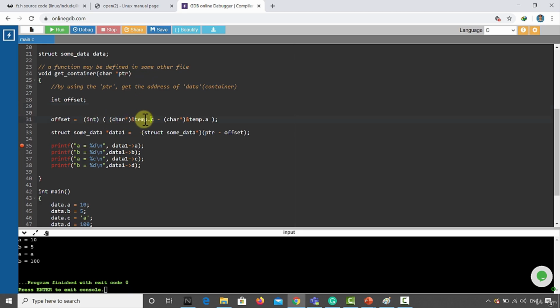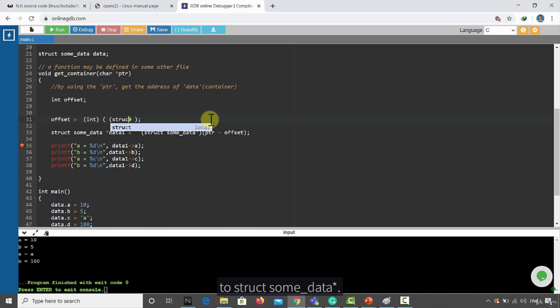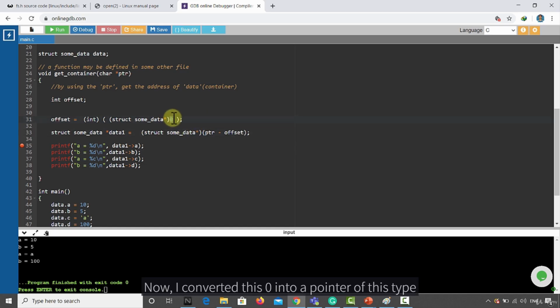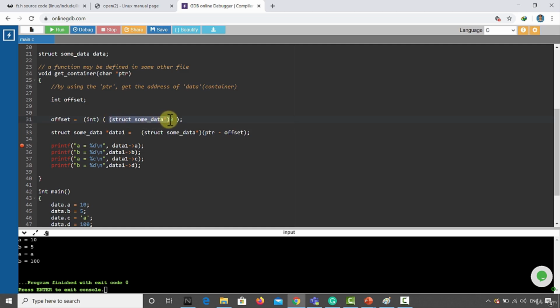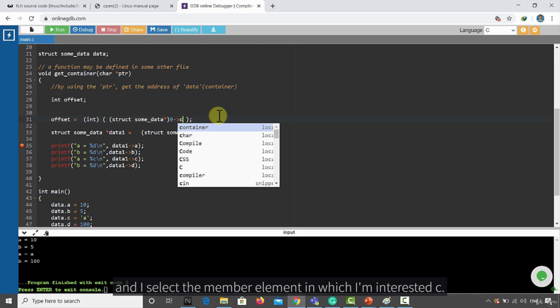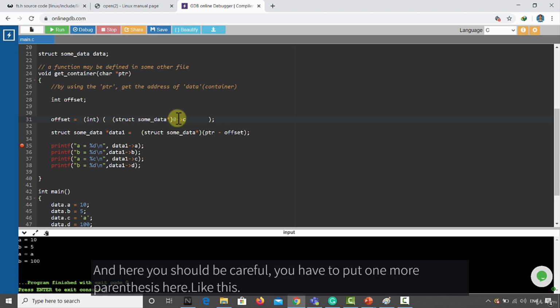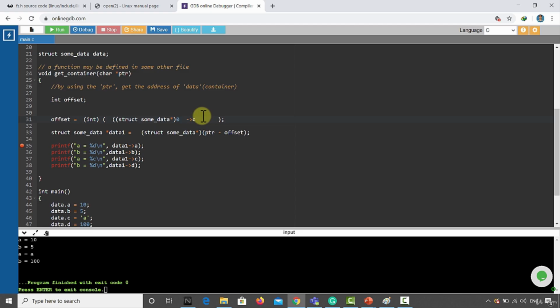What I do here is, I will remove this. First of all, I will take 0 as a reference, and I will typecast this 0 to struct some data star. Now I converted this 0 into a pointer of this type, and I select the member element in which I'm interested, C. And here you should be careful. You have to put one more parenthesis here, like this.